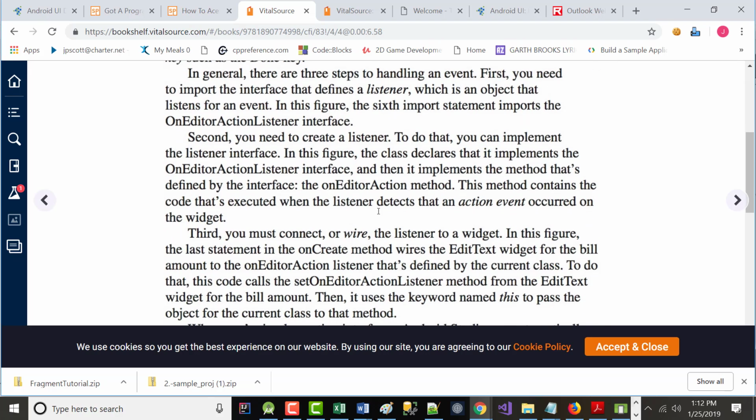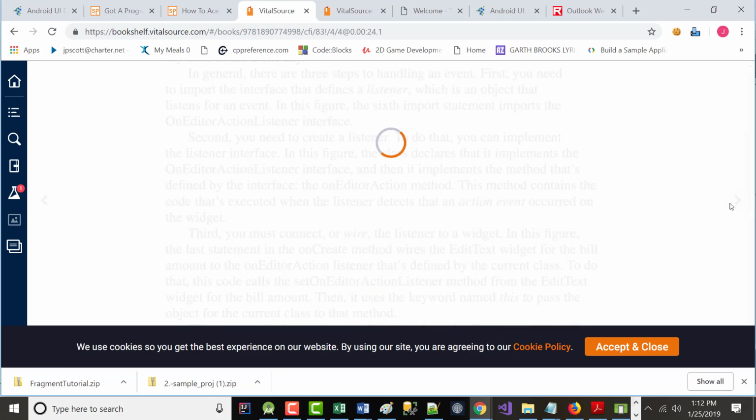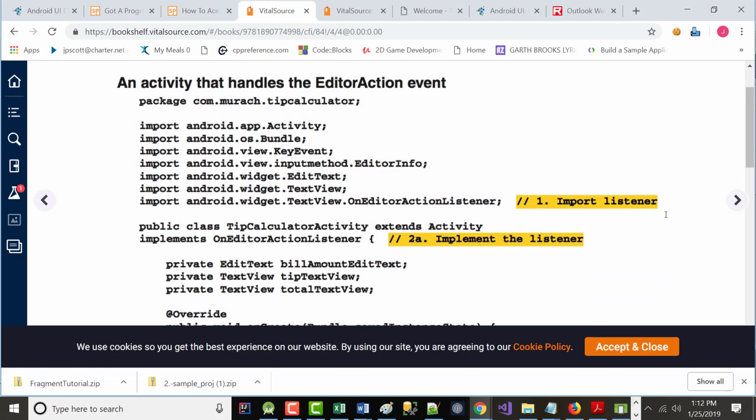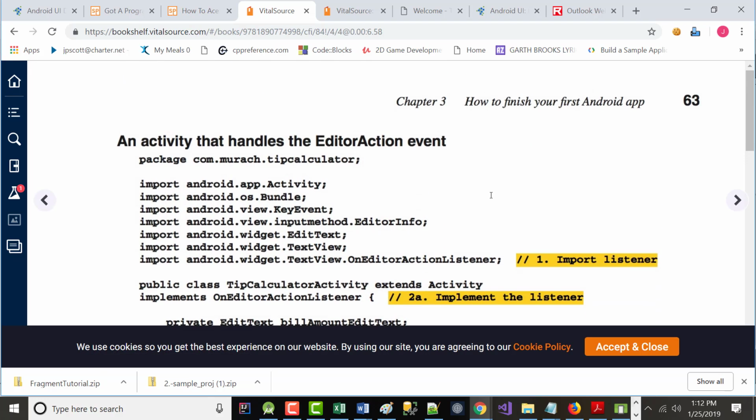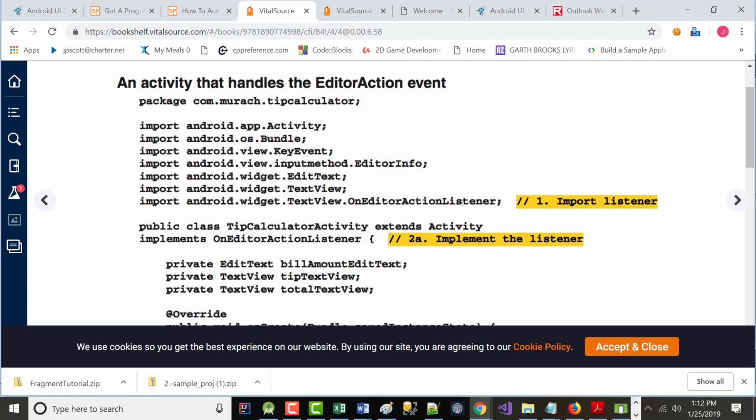In general, there's 3 steps to handling an event. First, you need to import the interface. That was that on-click listener that we did yesterday. Second, we had to go in and actually create the listener. And third, we had to connect to or wire up the listener. Again, in the book, they show it here, all the steps on page 63.